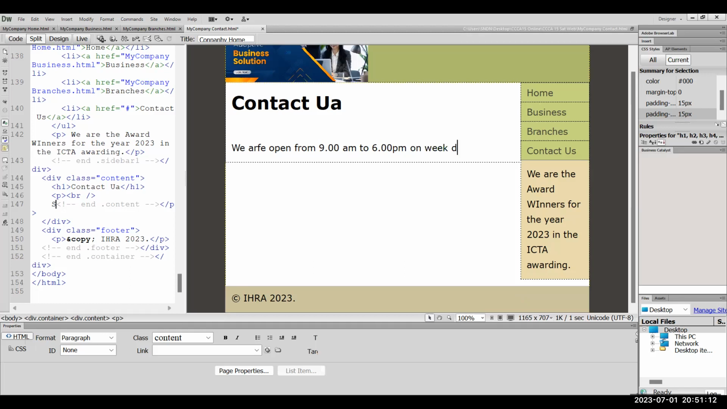On weekdays and Saturday. Here you can put a telephone, then a URL, or social media. Likewise, you can put all these things. Then you can give the URL.